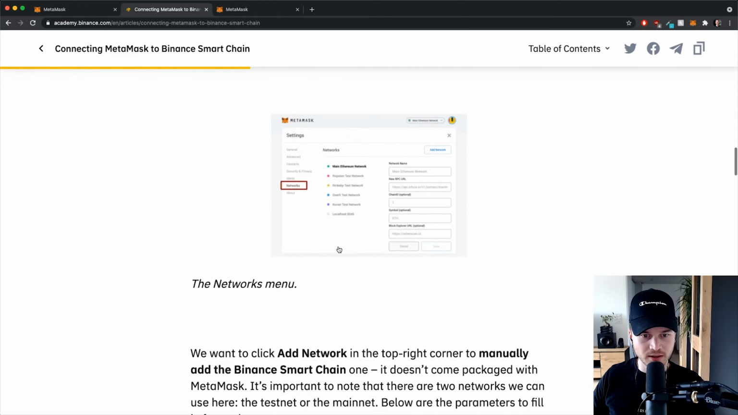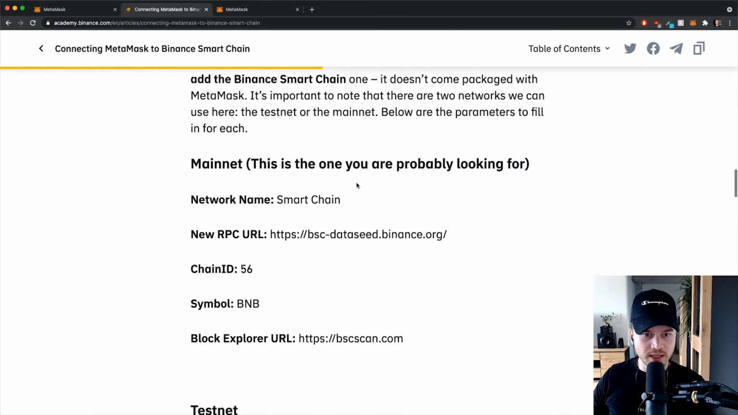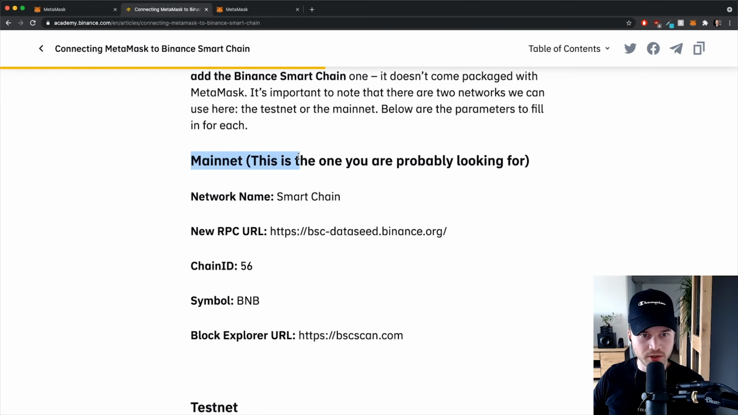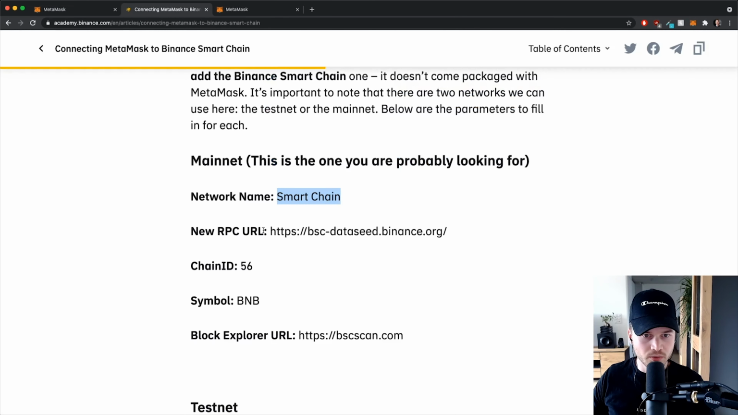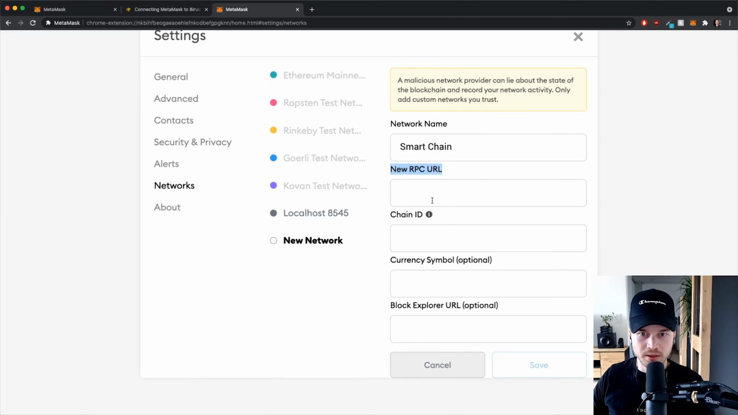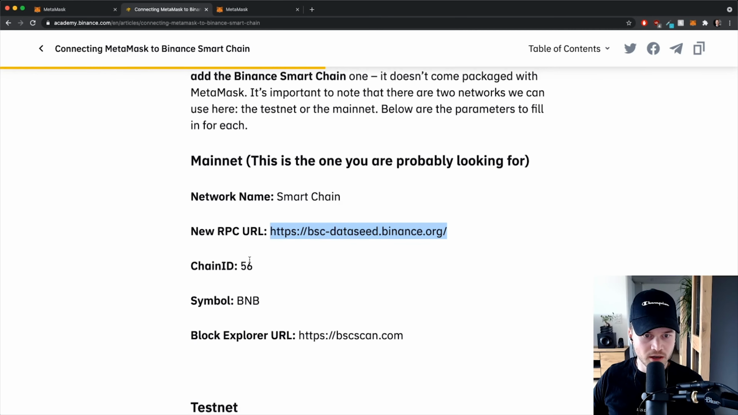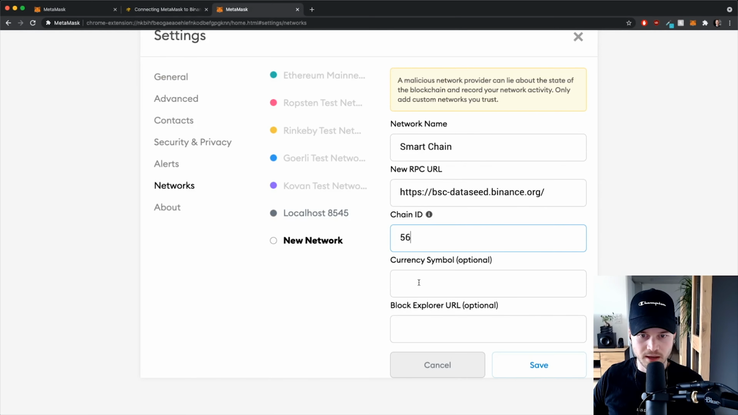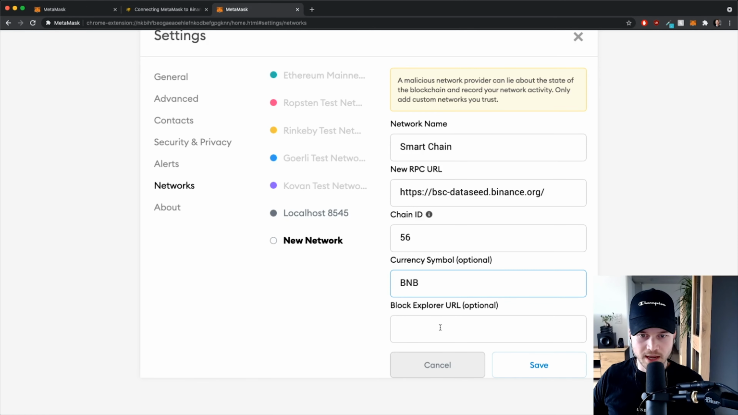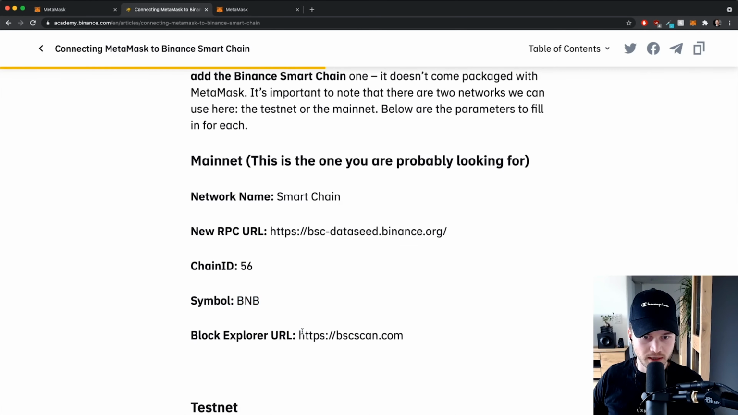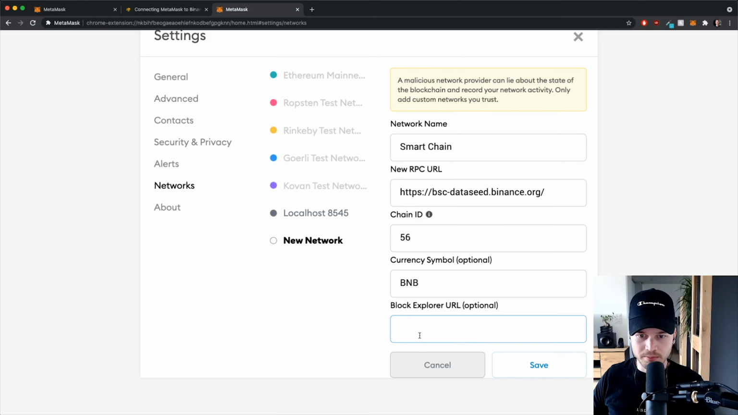So here you can find all the information on how to connect to the Binance Smart Chain. I'm going to connect to the mainnet right here. So the network name will just be Smart Chain. I'm just going to copy paste everything from this article into these fields right here. New RPC URL will be this one right here. Copy, paste, chain ID is 56. Currency symbol will be BNB, Binance token, and then block explorer URL will be this one right here. Again, I'm going to copy everything, very easy, and then I'm going to click save.